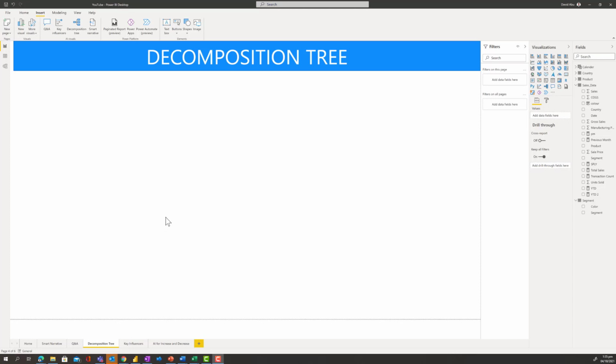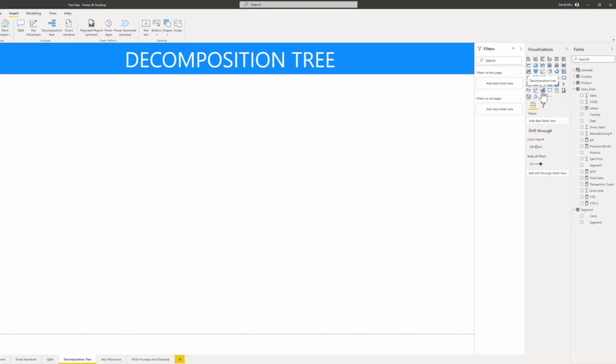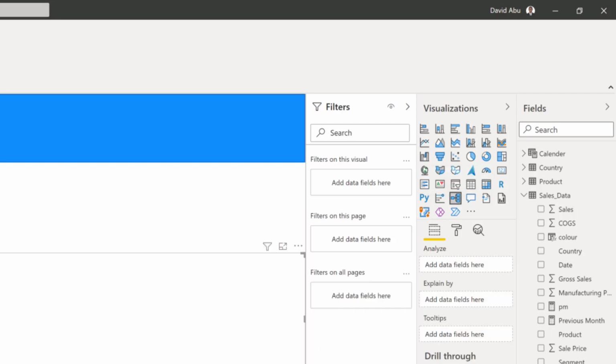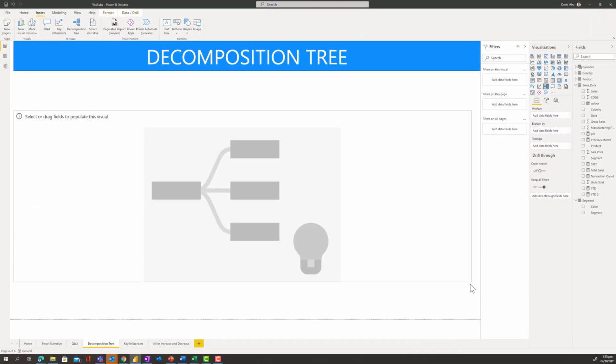In the previous videos, we've talked about the smart narrative and Q&A. So this will be talking about the decomposition tree. For a decomposition tree, you're trying to look at a metric, and you want to see how you can analyze that metric. You want to know what makes up this metric. And so we go to our visualization pane and we click the decomposition tree.